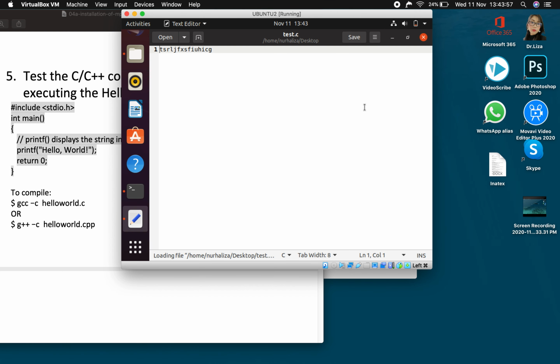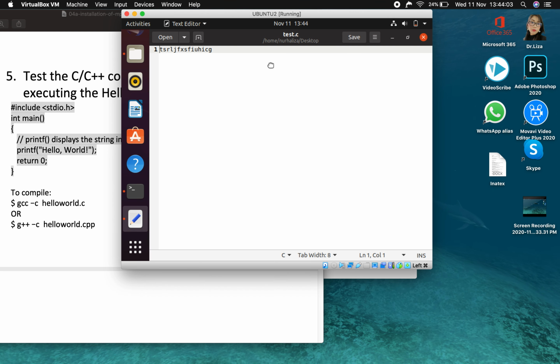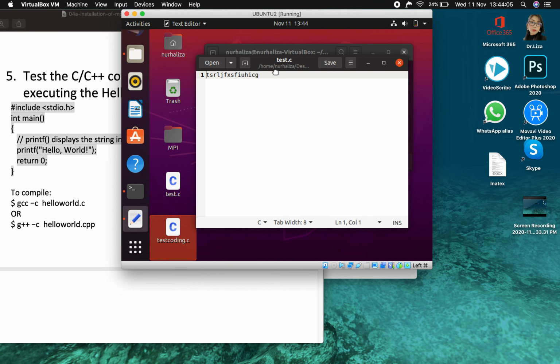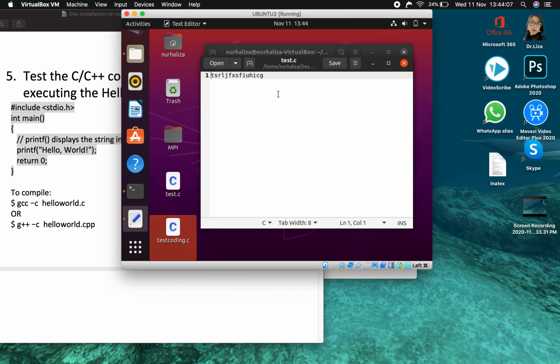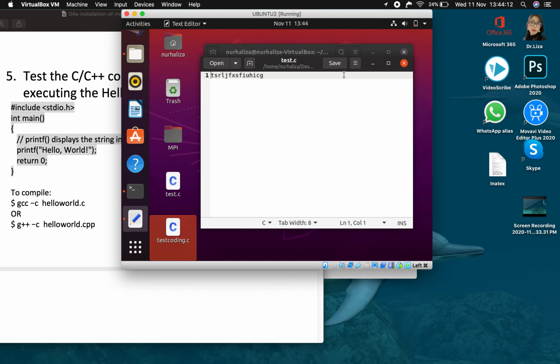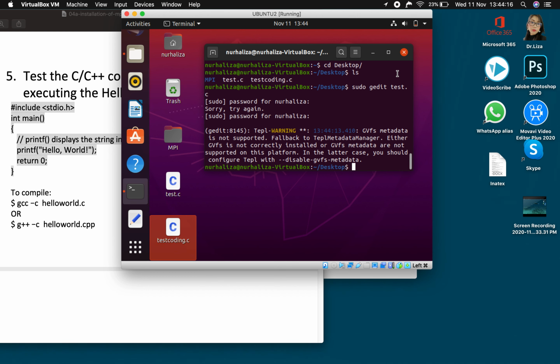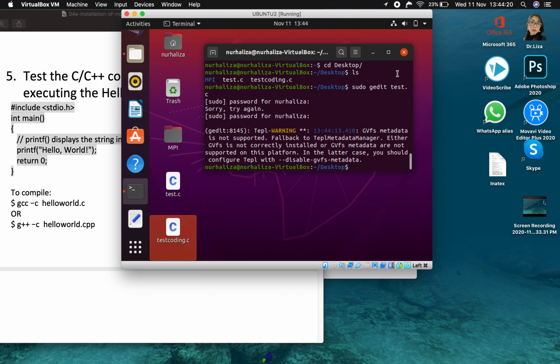Okay, now let's say I type sudo gedit and my file name, it directly opens this file, so I can directly edit my programming and so on. And then when I close, if you made some changes, it will ask whether you want to save it or not.